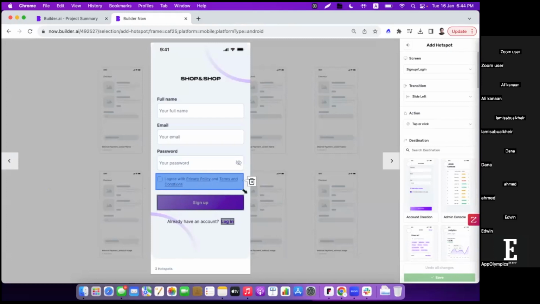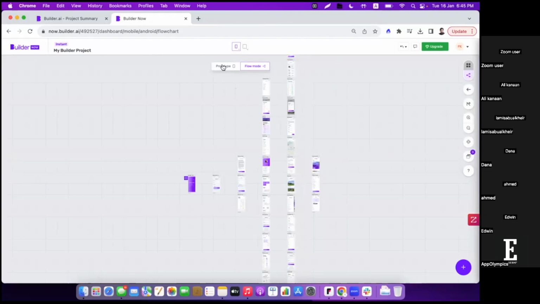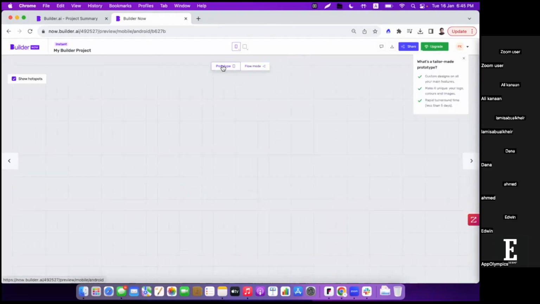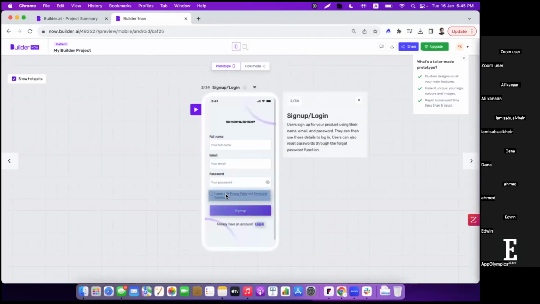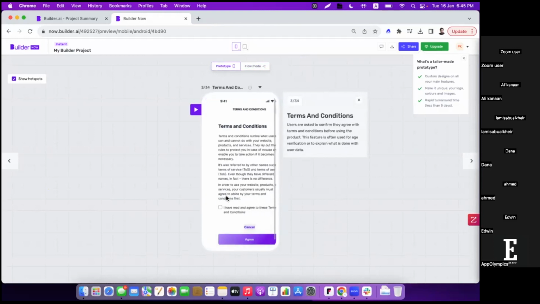Now this hotspot is not selected, so we want terms and conditions over here. I'm going to select terms and conditions and say save. All right, it is saved now. And if I go back, I have not changed the flow here. I have just added an action. So this particular screen now has a hotspot with terms and conditions. So I can click on this and you see the terms and conditions page would open.